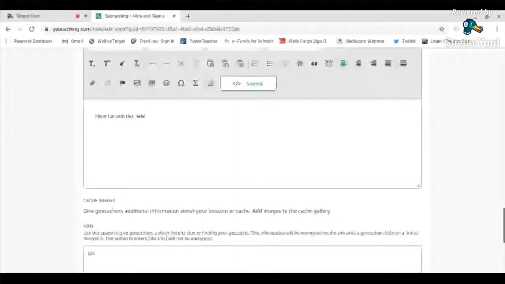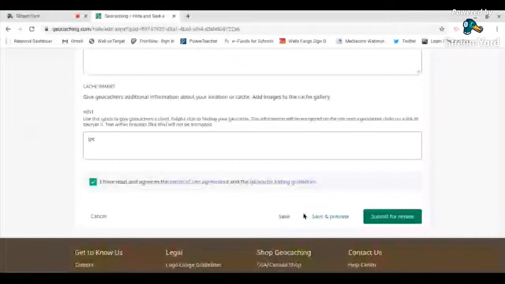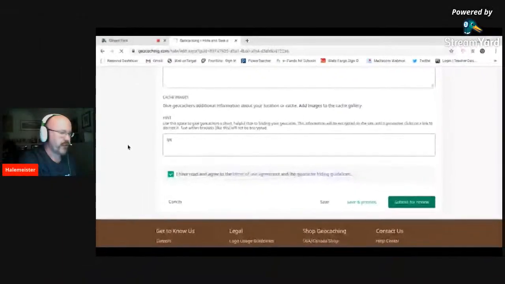Let's pretend we've uploaded a picture, and then down here at the bottom, you're given three choices: save and preview, or submit for review. Now, when you click that submit, it is going to send it right to your reviewer. Make sure you have this green X, or this little green box checked here. Let's go ahead and save and preview it. I don't think anything changed really. I tried to add a picture, but I didn't have a picture ready.